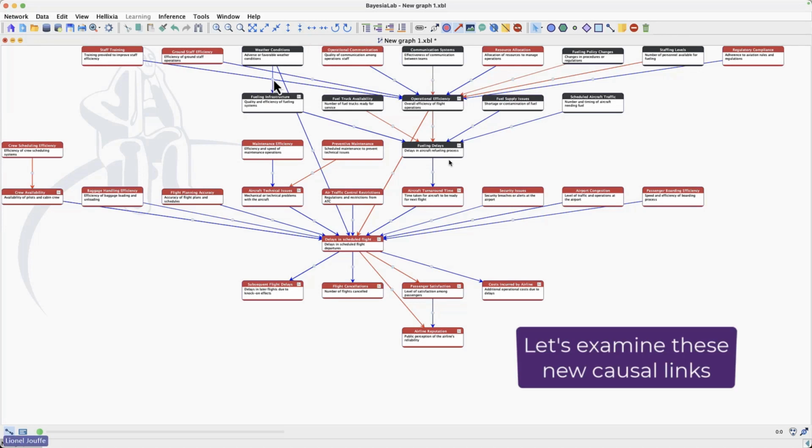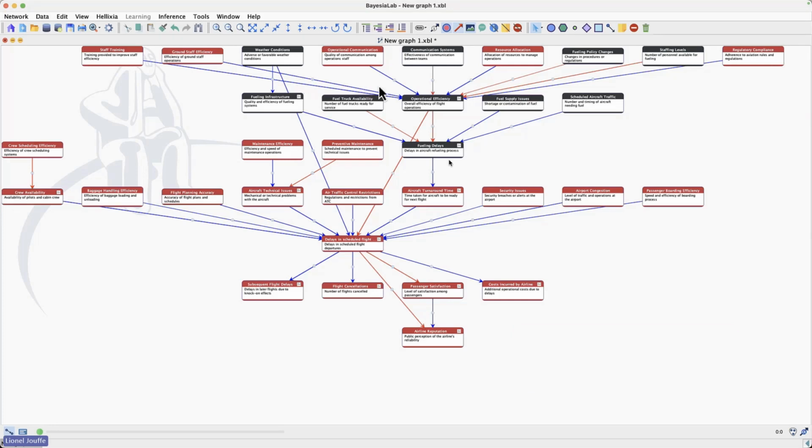Now if we see, in black, we have the new nodes. So we have that weather condition has an impact on the fueling infrastructure. We have this communication system that has also an impact on the operational efficiency. We have the fuel truck availability that has an impact on fueling delays, the fueling infrastructure. So we have also obviously the causal effects. And so again, all the black nodes are the new ones, even though we have connections between red and blacks, right? So everything has been merged, if you will.